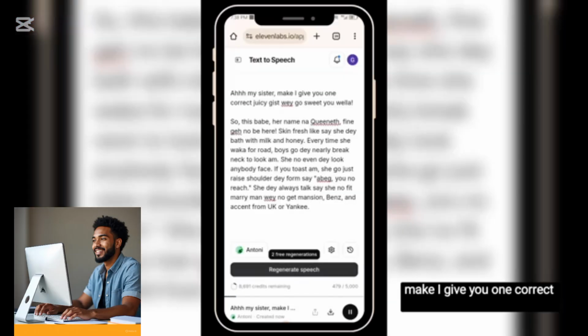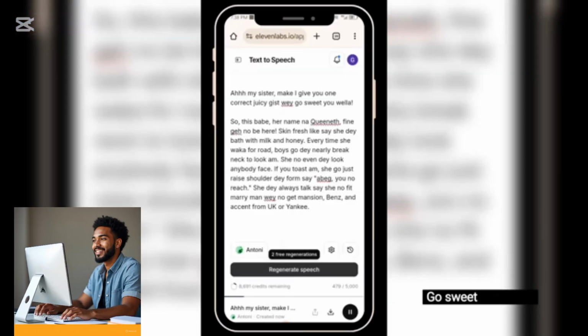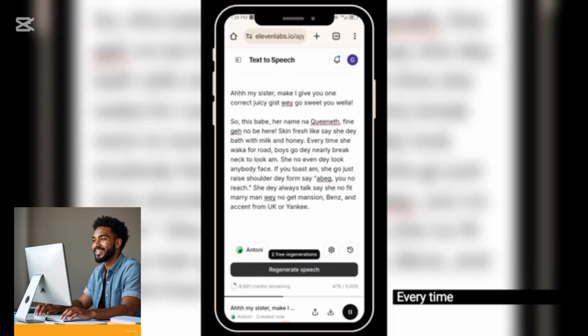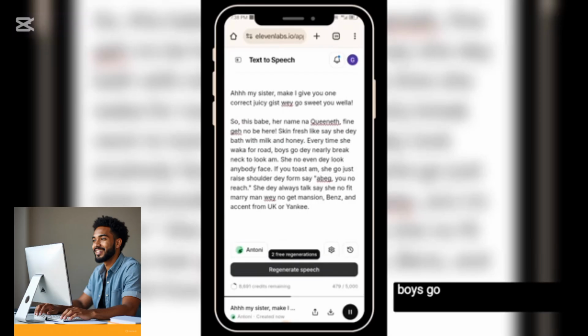Ah, my sister. Make I give you one correct juicy gist way go sweet you wella. So this babe, her name na Queeneth, fine gay no be here. Skin fresh like say she day bath with milk and honey. Every time she waka for road, boys go they nearly break neck to look am. She no even they look anybody face. If you toast am, she go just raise shoulder they form say.